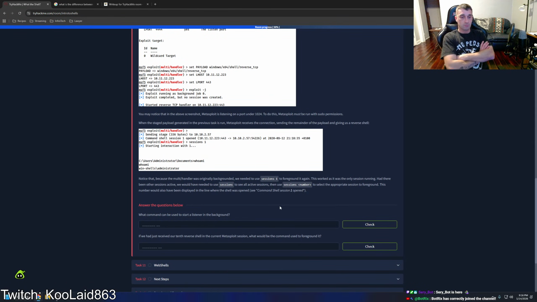Notice that, because the multi/handler was originally backgrounded, we needed to use sessions 1 to foreground it again. This worked as it was the only session running. Had there been other sessions active, we would have needed to use sessions to see all active sessions, then use sessions followed by the number to select the appropriate session to foreground. This number would also have been displayed in the line where the shell was opened: see command shell session 1 opened.